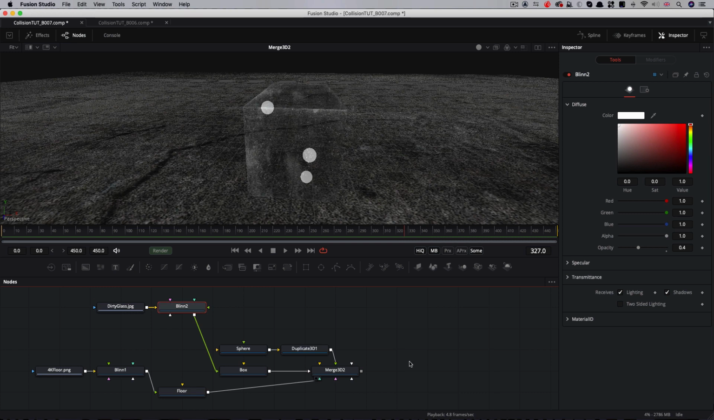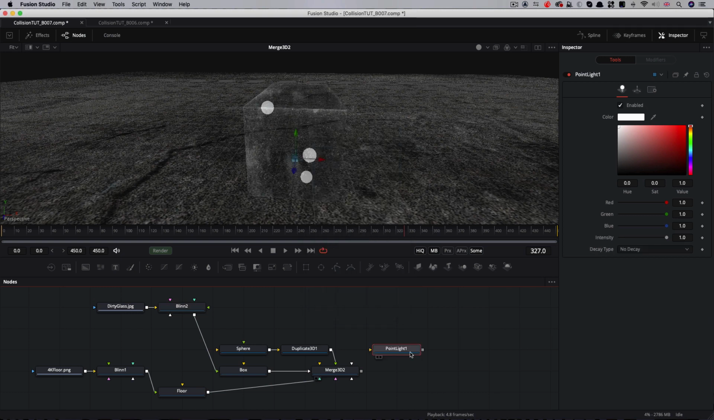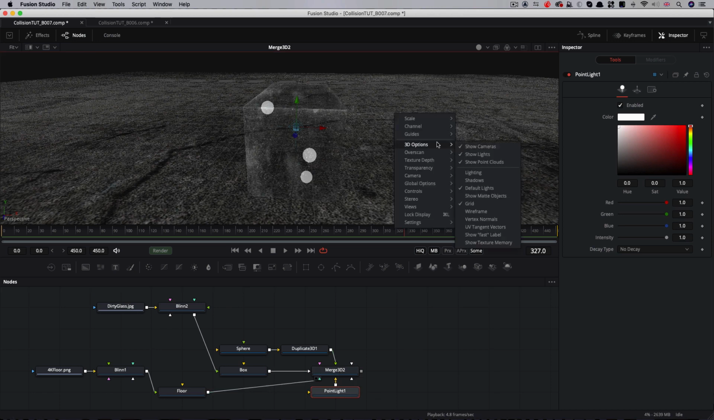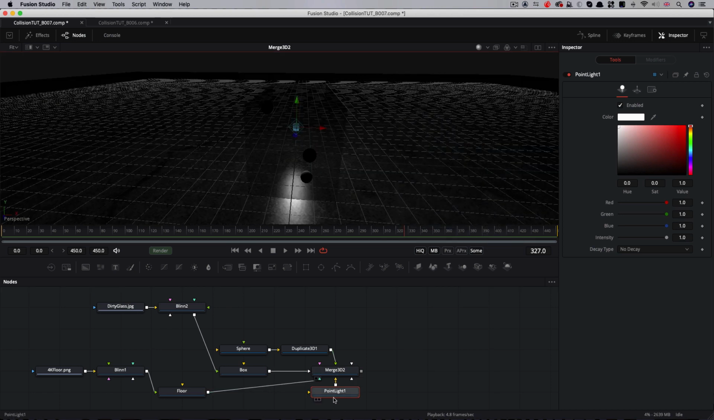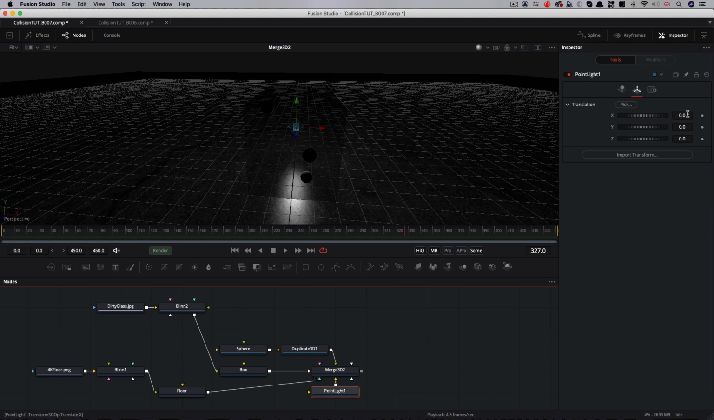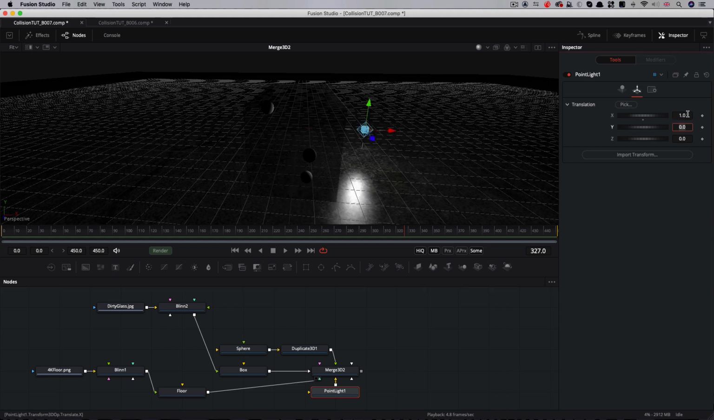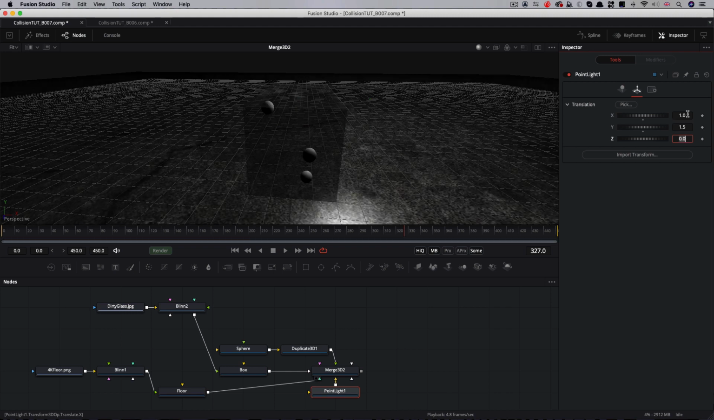The first thing I want to do is add a scene light. So I'm going to add a 3-point light. I'm going to add it to that merge there. We'll probably need to turn on 3D options lighting to get a feel for it. So let's just adjust its position. We're going to have 1 on X, 1.5 on Y, and 1.5 on Z. This is going to provide a sort of gentle illumination to our scene over here on the right.